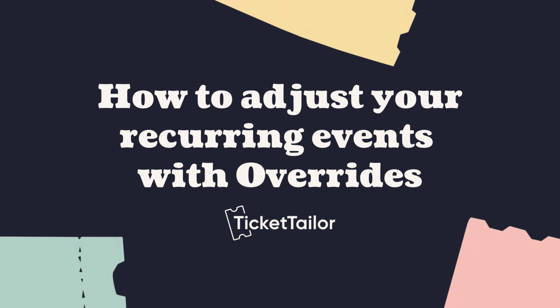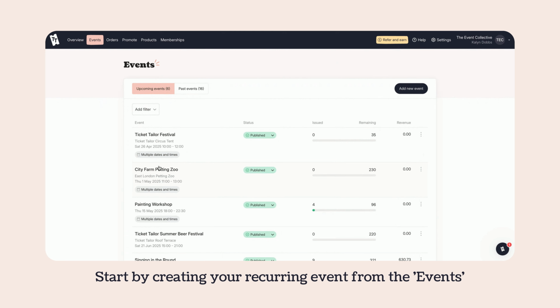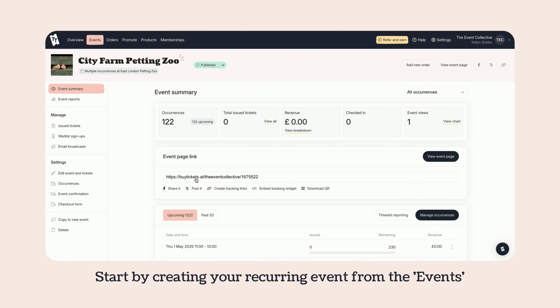Overrides can help you adjust the pricing or capacity of one or multiple occurrences of your recurring event. Start by creating your recurring event from the Events tab in your dashboard and add your ticket types. Then, navigate to the Occurrences page from the left-hand menu and switch to the Overrides tab.